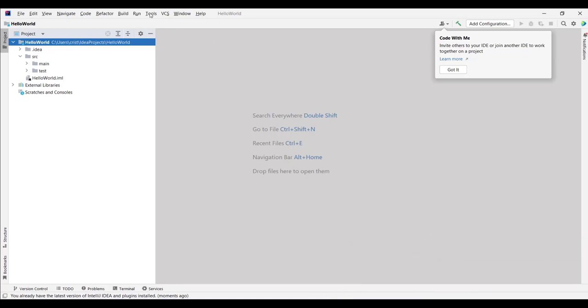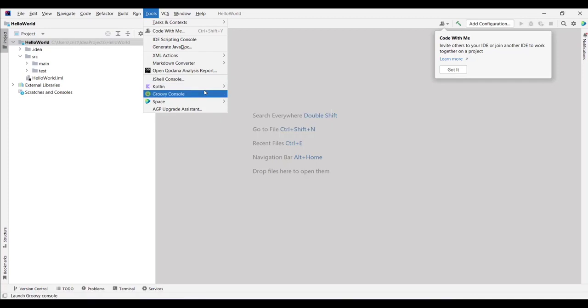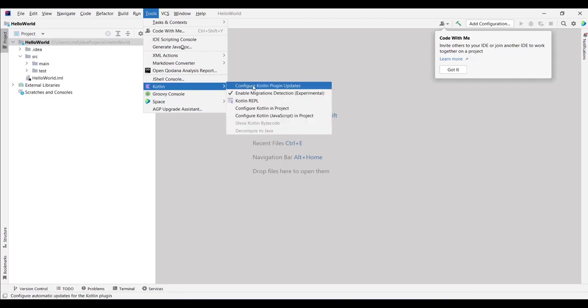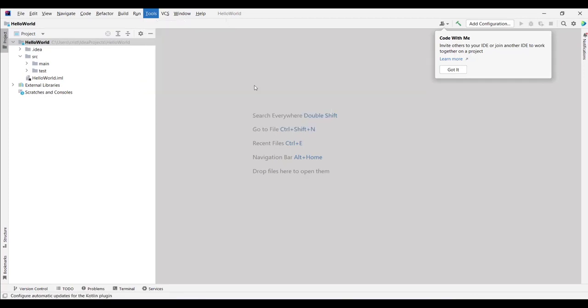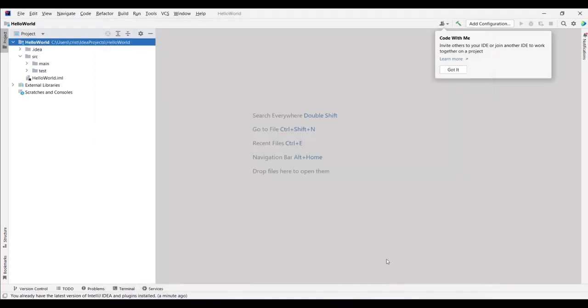Next, check if you want to check for Kotlin updates. So for the programming language Kotlin, you go to Tools, Kotlin, and go here it says Configure Kotlin plugin updates. And if there is a new update, you'll see it here, and you click on install, and that update is gonna be installed on IntelliJ IDE. So there is no update because we have the latest updates. I'm gonna click on OK.